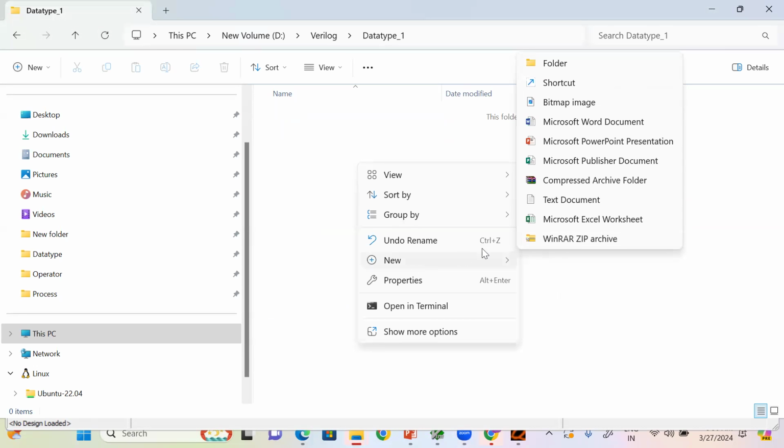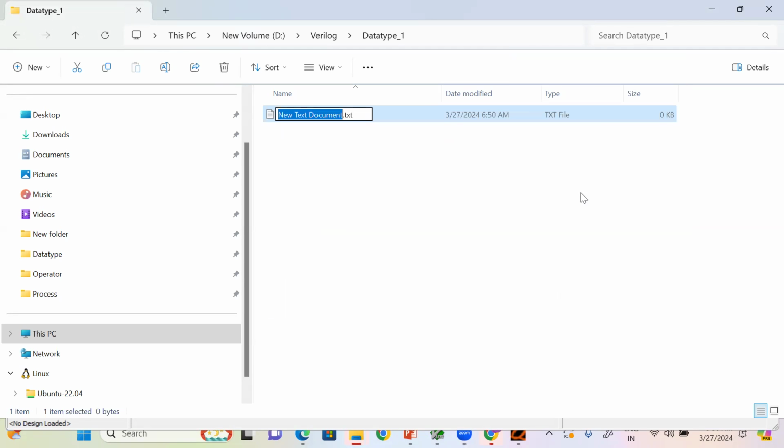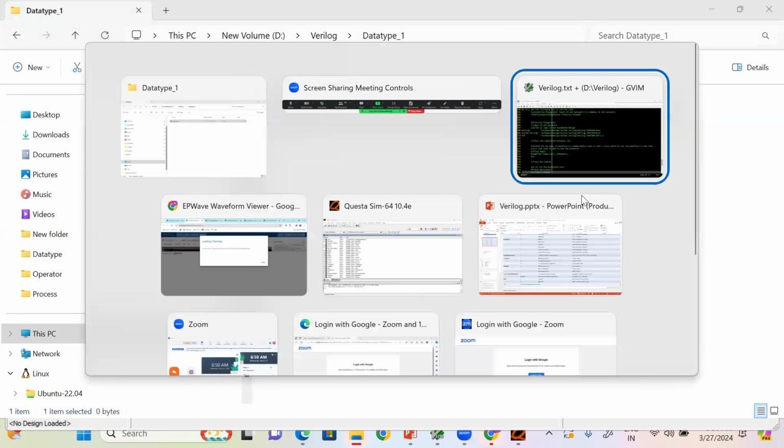Okay, text document. For example, whatever the file name, for example data type operators, whatever your topic is, put that name, and the extension will be .v or .sv. Verilog means .v, SV means .sv, UVM means .sv only, correct. So any extension you put, okay. See, I'll write that one.